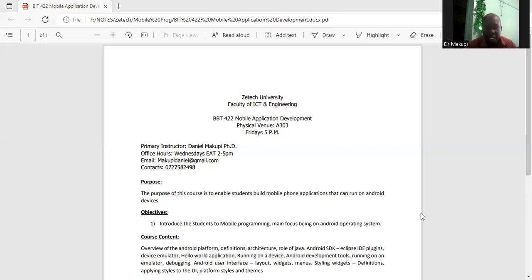You also need to understand debugging, the process of removal of errors from a program. Understand also the Android user interface, specifically looking at layouts, widgets, menus, styling of widgets, applying styles to the user interface, platform styles, and even themes. When I'm talking about layout and user interface, I'm talking about human-computer interaction, the aspect of interactivity between human and computer.